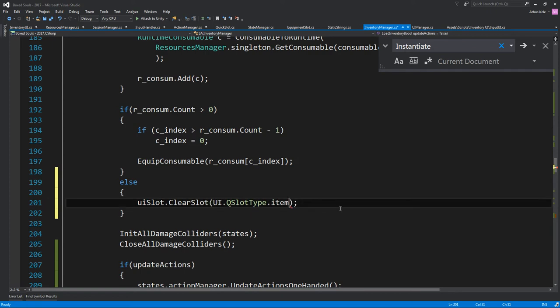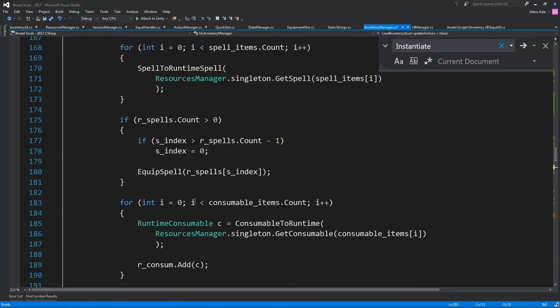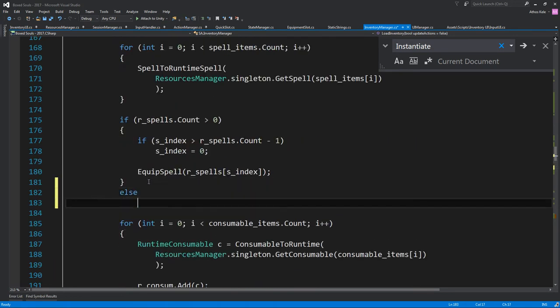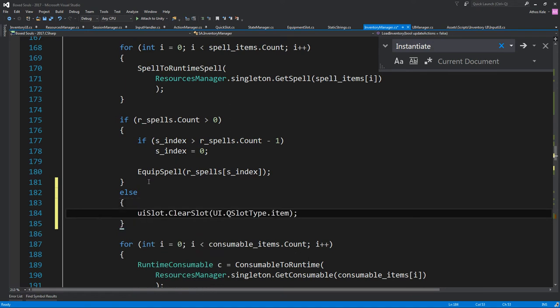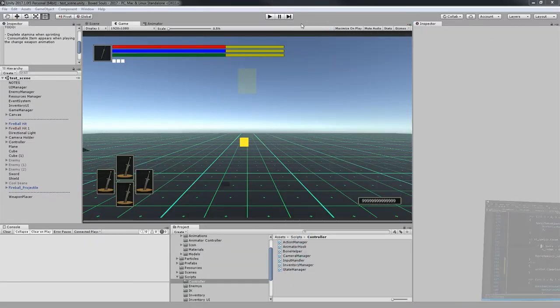Close that. Let's do the same for the spells, since we are here. Equip spells, else, UI slot, clear slot. And this should be spell. Save that. Let's try it.